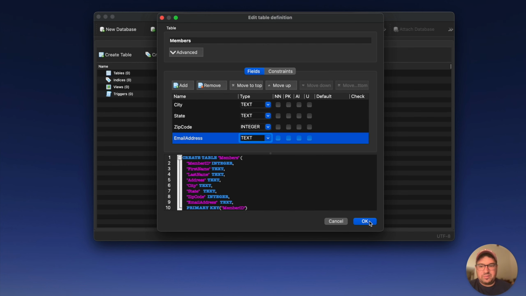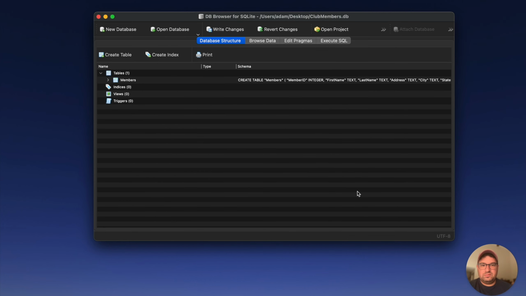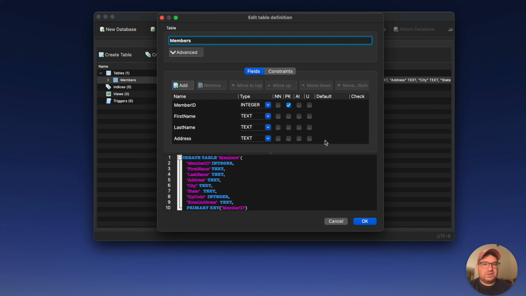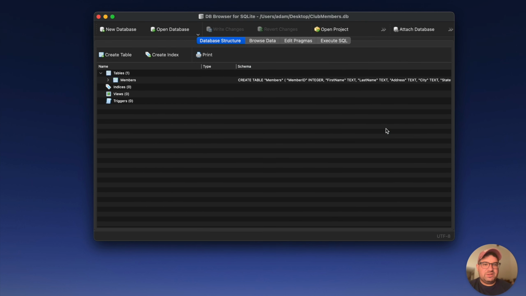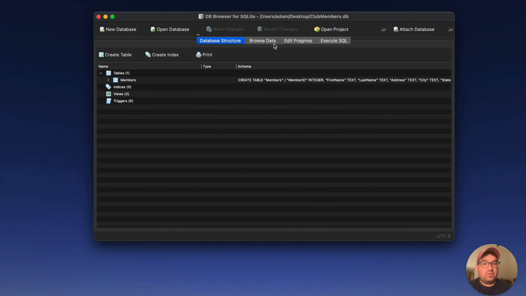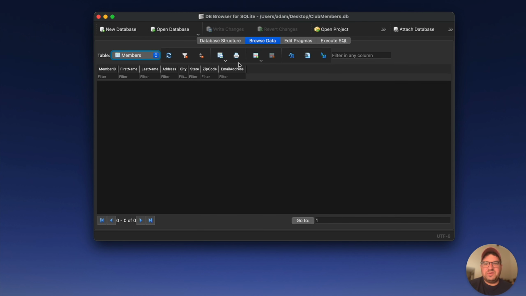So I'm going to go to OK. Okay. So now if I want to add objects to that database, I can go to modify table. It's going to tell me that I have to save. I recommend just saving periodically. It's just helpful practice. So just do Command S whenever that comes up, or Control S on Windows. So now we're going to go modify the table, or rather, we're going to go to Browse Data. Made a brief mistake there.